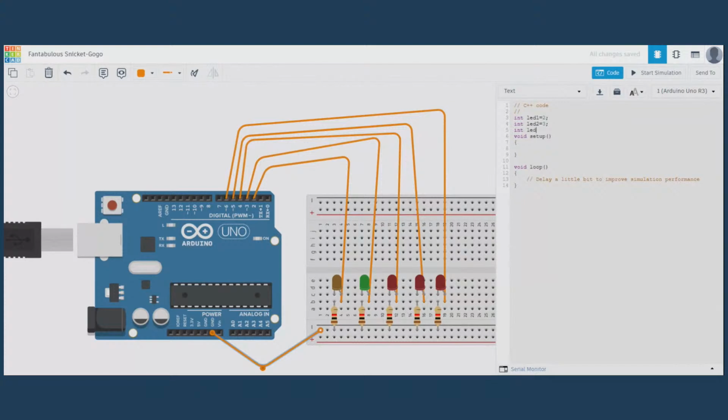int LED3 equals 4. int LED4 equals 5. int LED5 equals 6. All right.